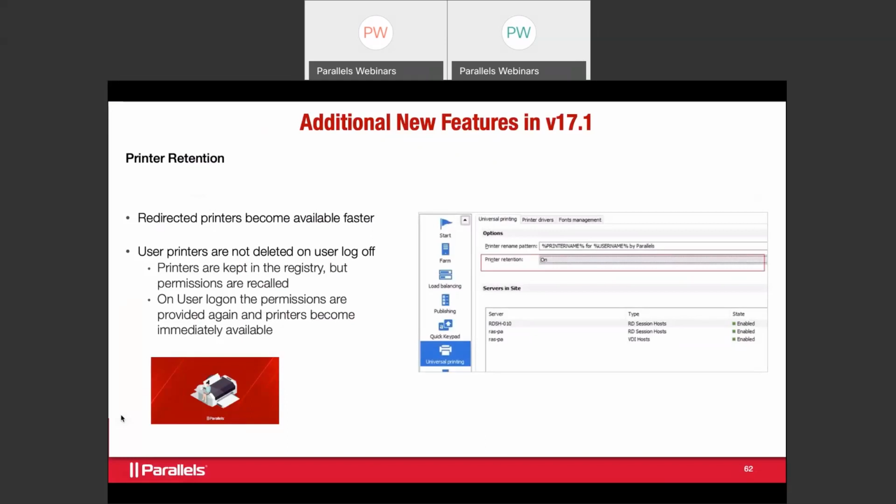If you remember way back, we went into the application properties under publishing and then the display tab, where you had that little delay and that checkbox that said don't launch the app until the printers are available, in case you had an app that was dependent on that. Even if you had that box checked, this can make the application launch faster as well. What we're doing is instead of deleting the printers when the user logs off, they're kept in the registry. But we're just removing or revoking the permissions, and then when they log back on, we're reinstating the permissions. So it's more like toggling a switch instead of having to make deletes and writes. So it does speed things up a little bit.